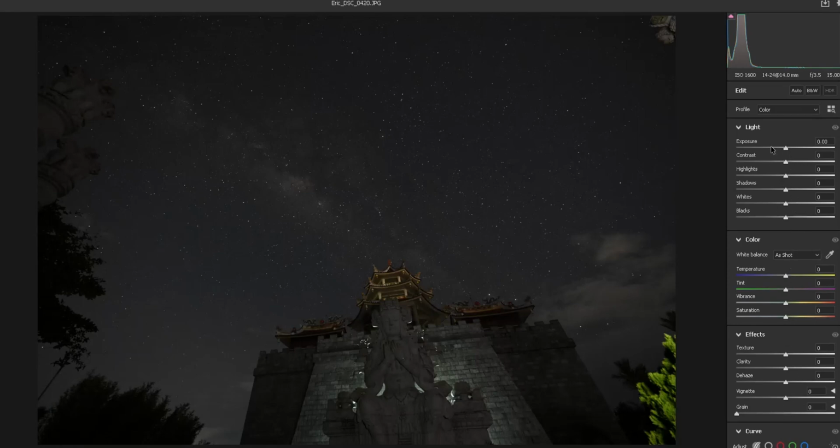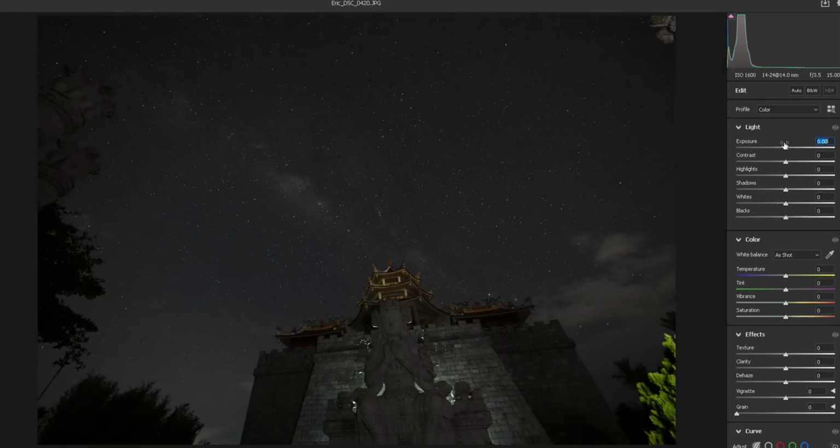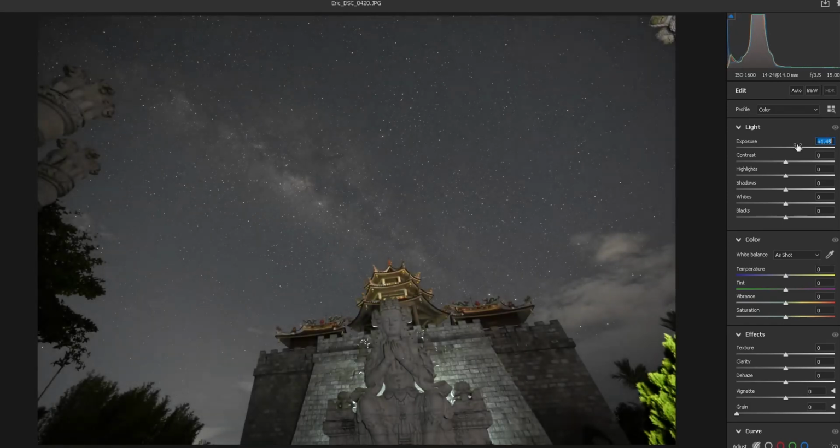We're going to start off by adjusting the exposure up to increase the brightness slightly. Usually around 1 to 1.5 is sufficient. So you eyeball your picture, and as you turn it up, you stop whenever you feel it is sufficient.